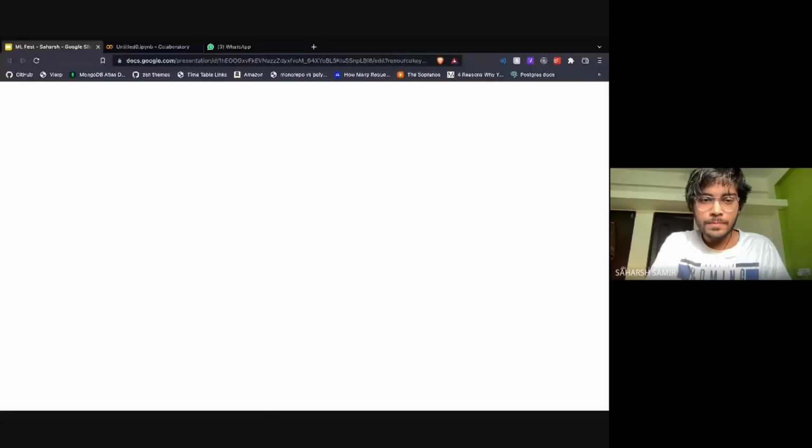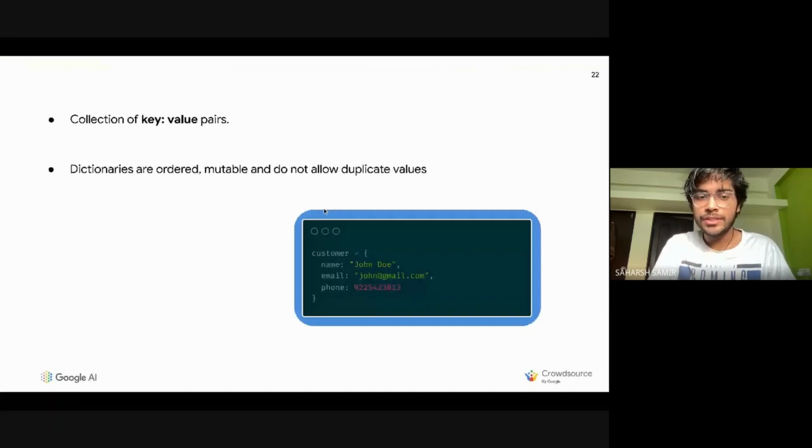Moving on. Dictionaries are mutable, which means you can make any changes after they are created. They also do not allow duplicate values. Duplicate values just means that you cannot add another element in which the key is the same as one that already exists. So in our example, I cannot add another element in which the key is name or email, because it already exists.